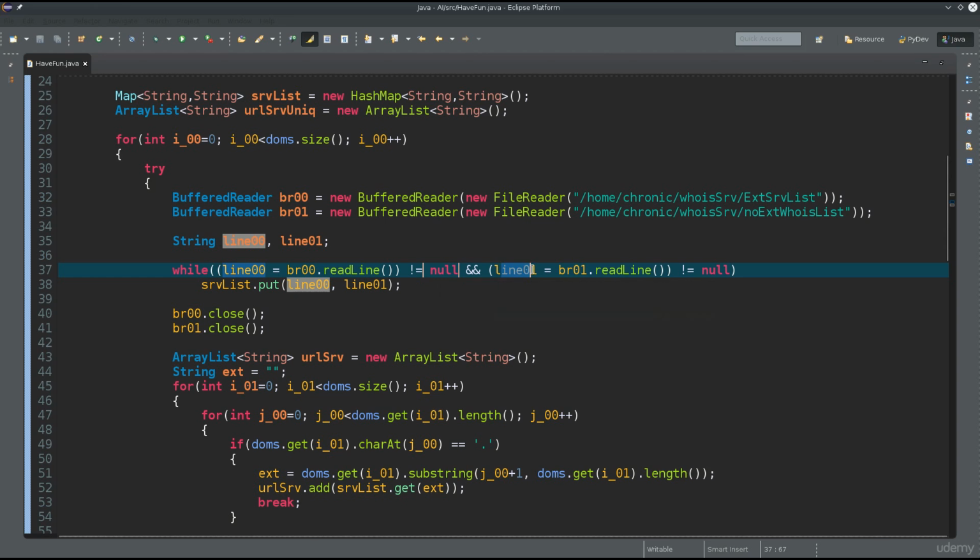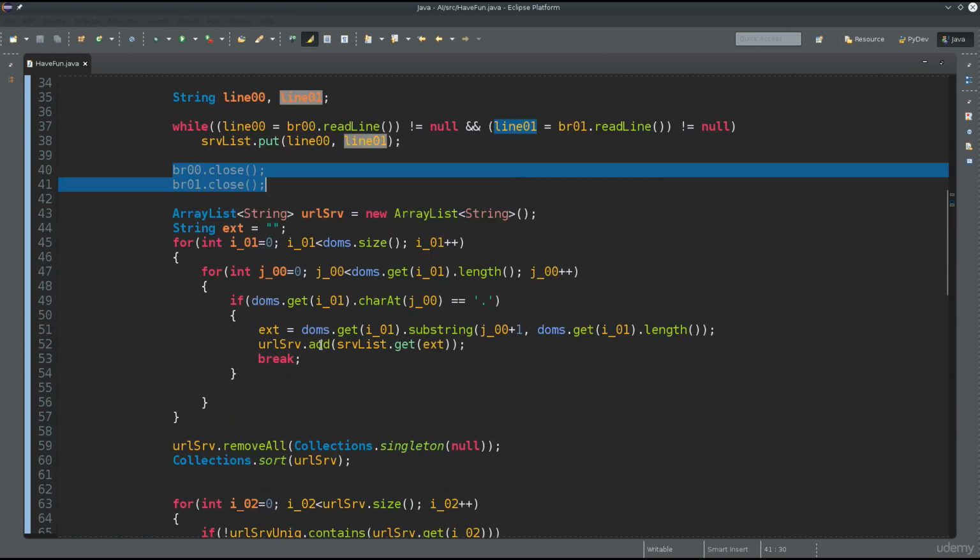And whilst we can read from the other file, which contains the extension list, they both contain the same number of lines. So as long as line 01 is also not equal to null, so as long as we do not reach the end of the file here, go ahead and use the SRV list, which is the map, and put line 00 and line 01. So put the domain extension and put the domain itself. So the domain extension will be the key for the value, which is the domain of the whois server. Close the files upon finishing, always a good practice.